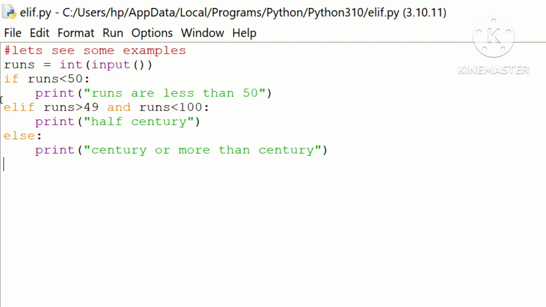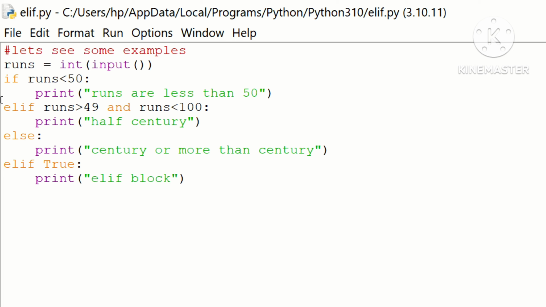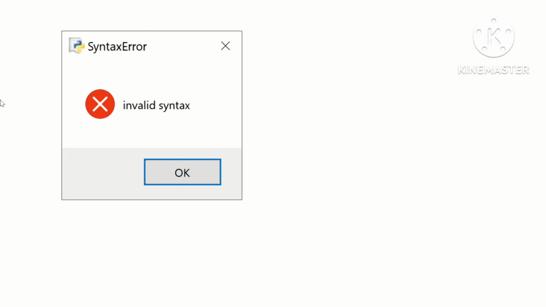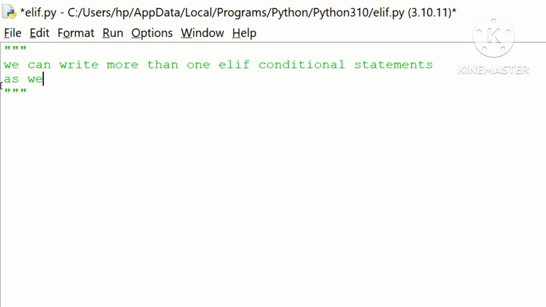An elif conditional statement after else is not allowed. Here in this example, I am giving an elif conditional statement after else, like elif space true colon print within double quotes elif block. Let's run it. See, here we get a syntax error, that is invalid syntax. We can write more than one elif conditional statement as we require.